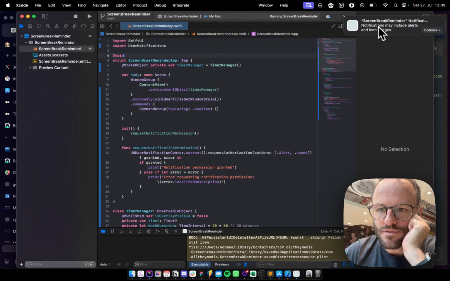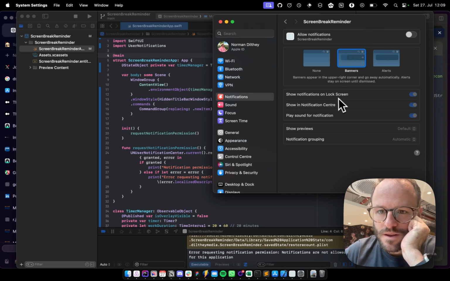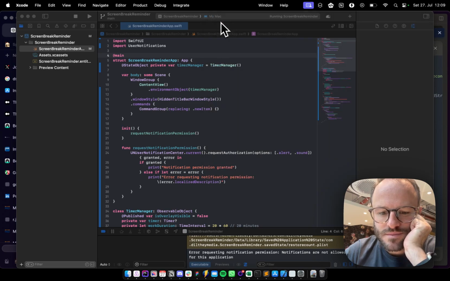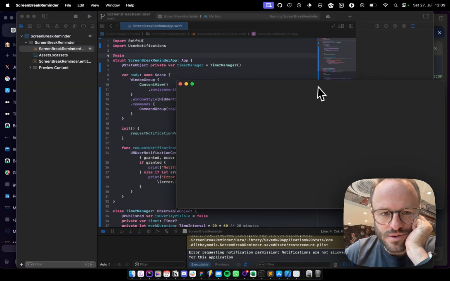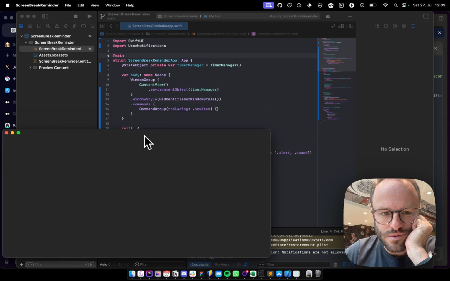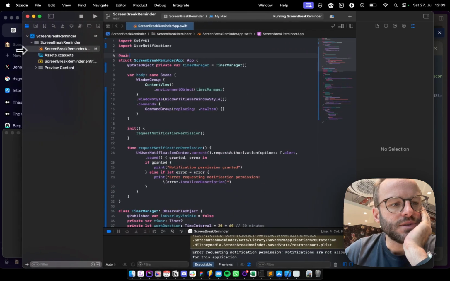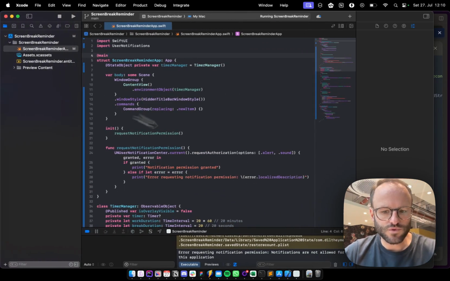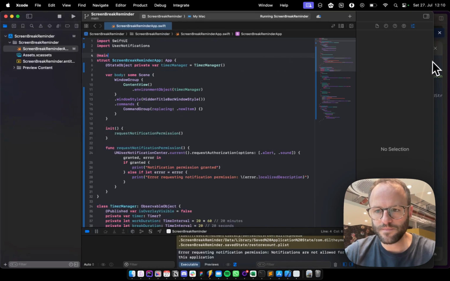Alright, so it is asking for permissions for notifications, which is cool. That's fine. Cool, screen break reminder. So let's allow the notifications. Now do we have... Alright, we have a window. Now obviously we don't see the break yet, because that takes 20 minutes.